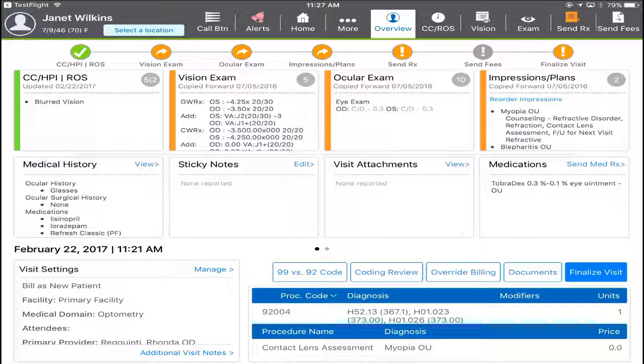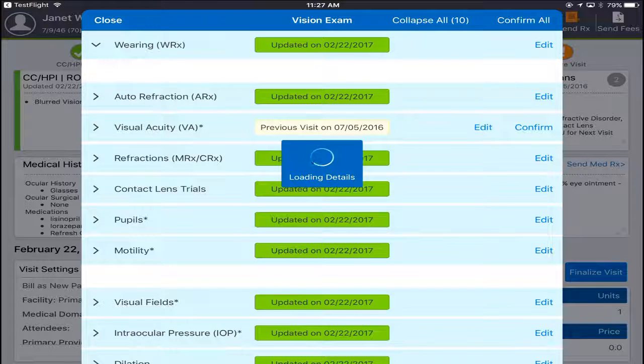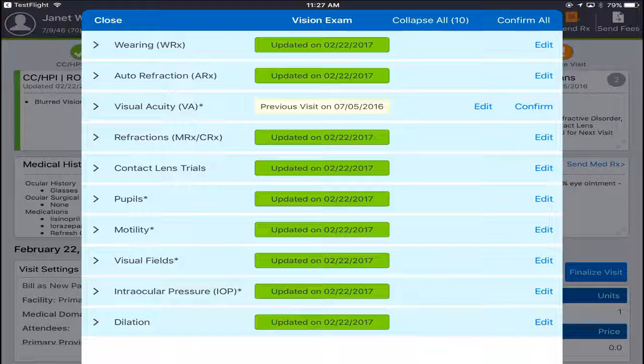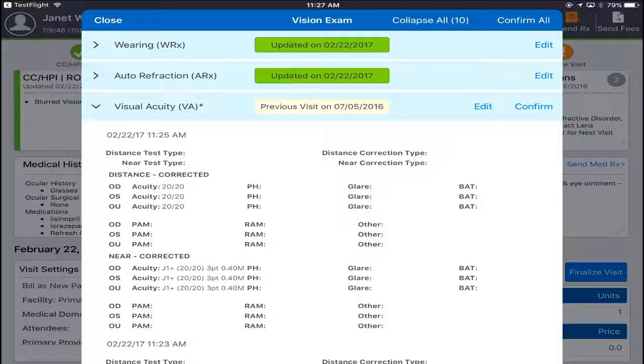Touch the vision exam to open the confirmation window. Here you can see very quickly what sections have not been confirmed. So we have everything confirmed and updated with today's date except the visual acuity. The visual acuity is not updated because we did not navigate to the visual acuity tab when we were in the vision exam. If the visual acuity information is correct here, we can touch confirm, or we would want to choose edit to navigate back to the vision exam.